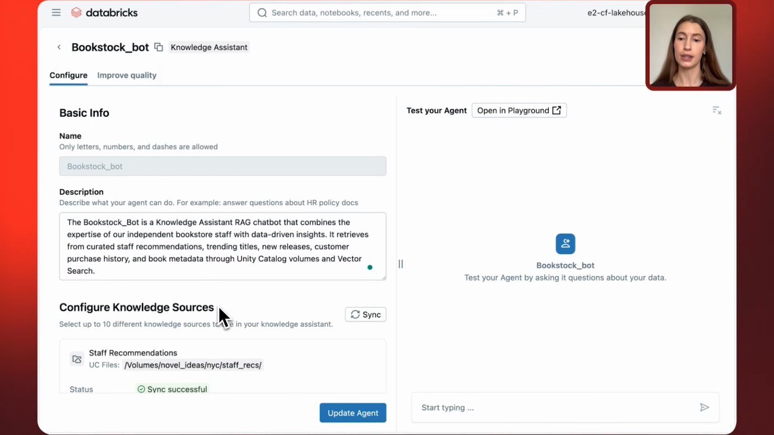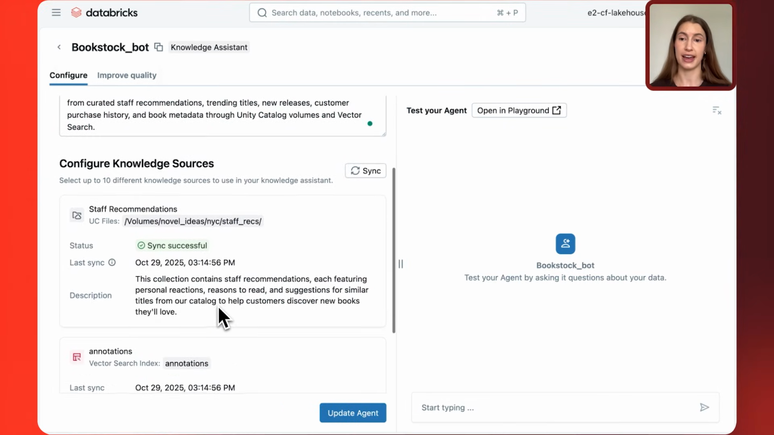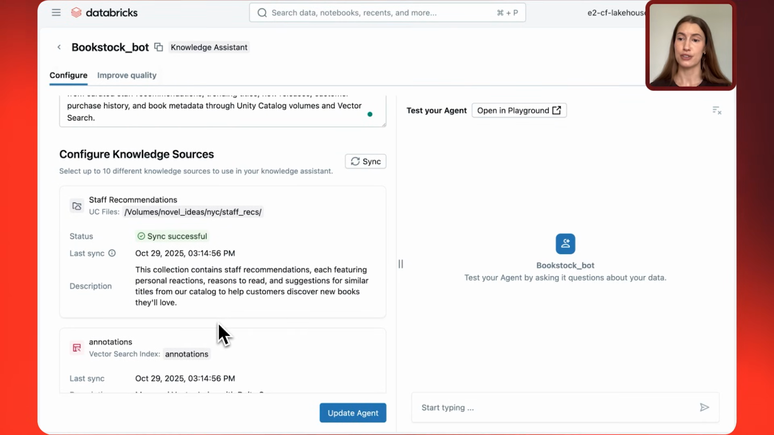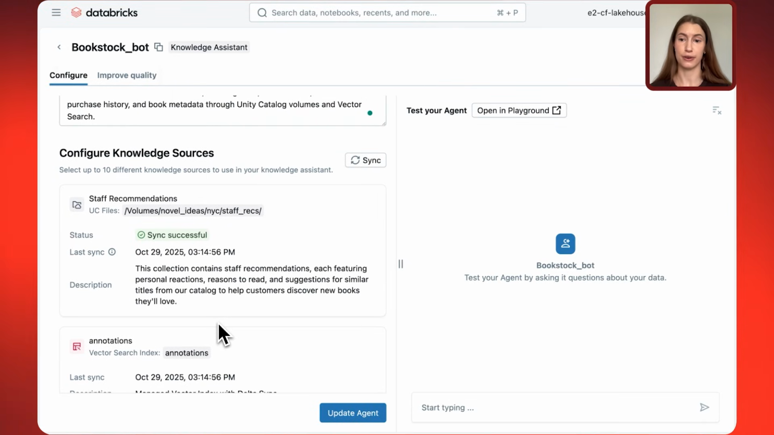successful. So the current knowledge sources I have available, I have a few volumes. I have a volume that has all the staff recommendations, featuring personal reactions, reasons to read, suggestions for similar titles, really helping discover new books. We might also have paid book reviewers that are subject matter experts that are leaving reviews.